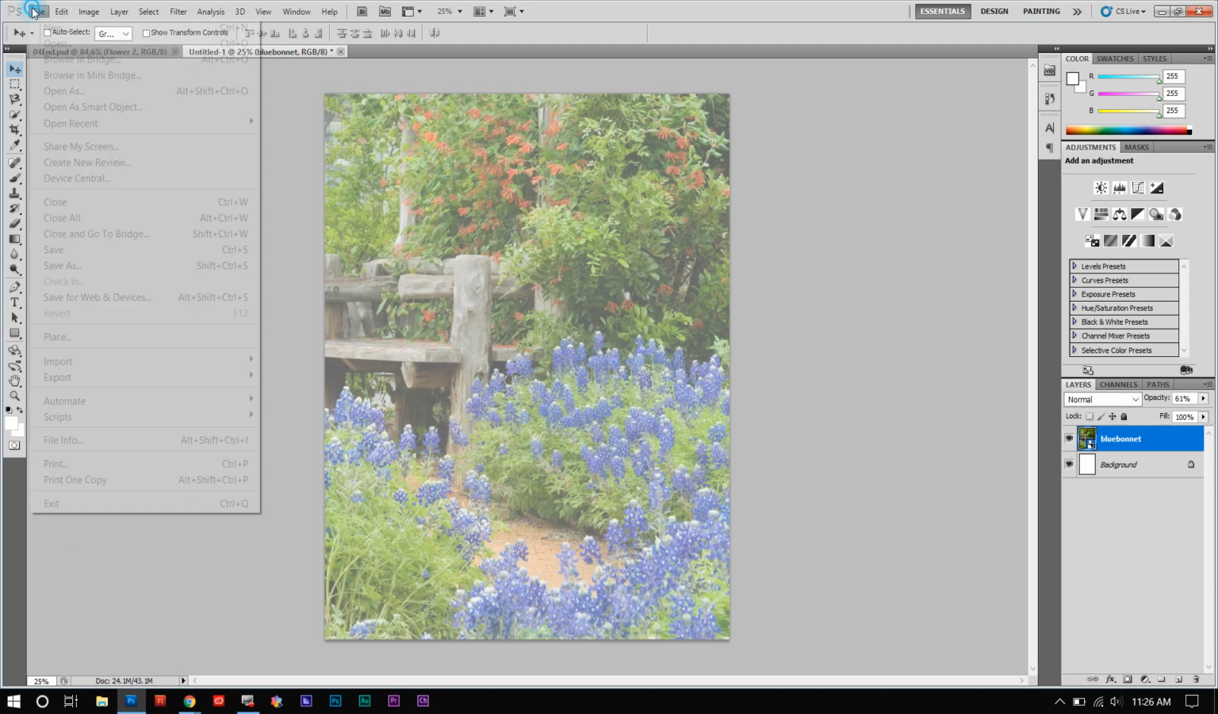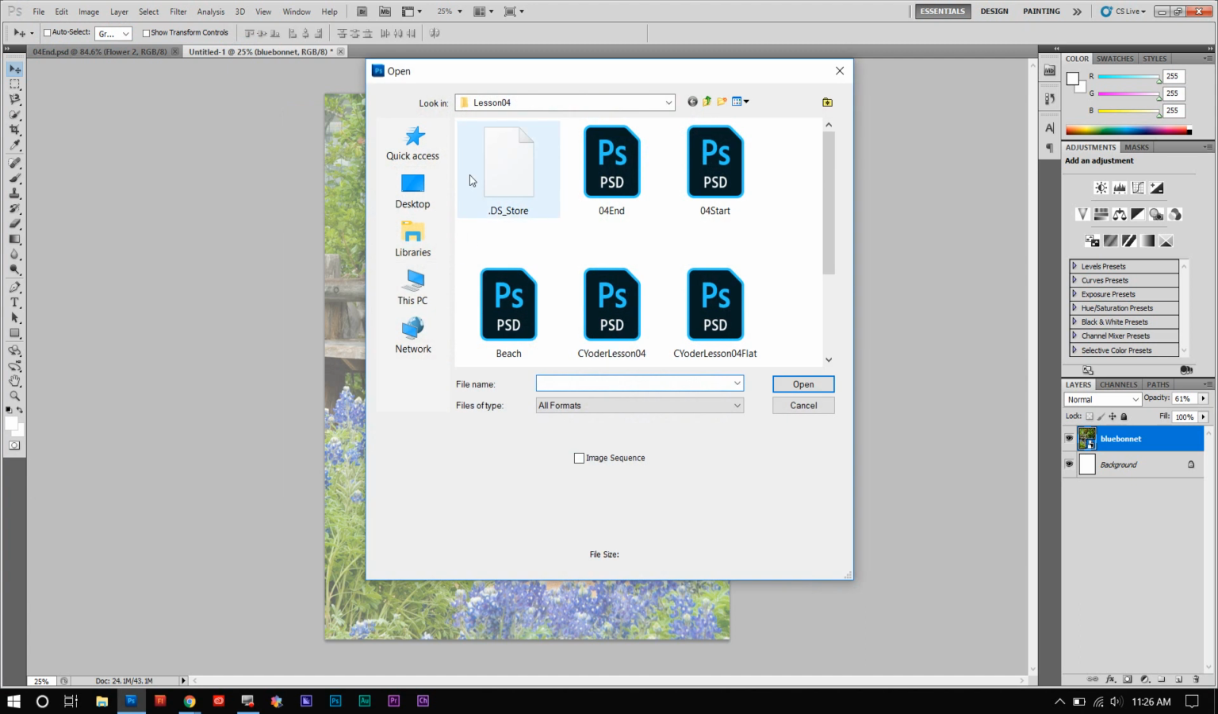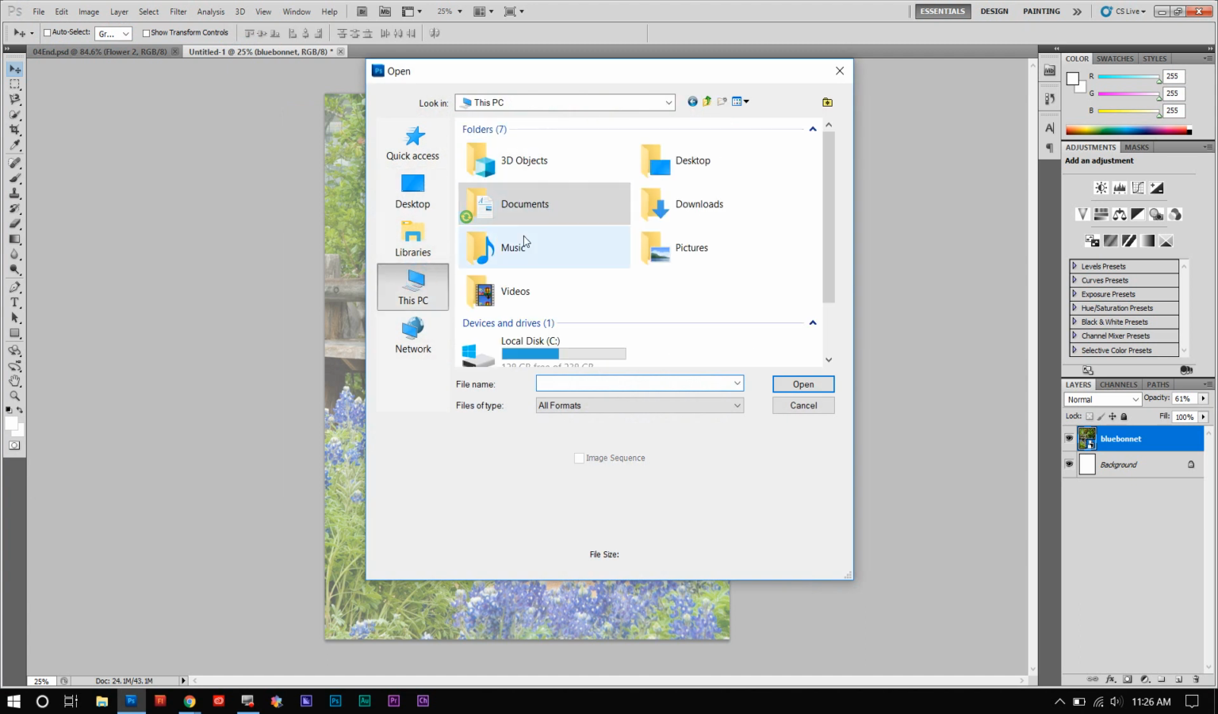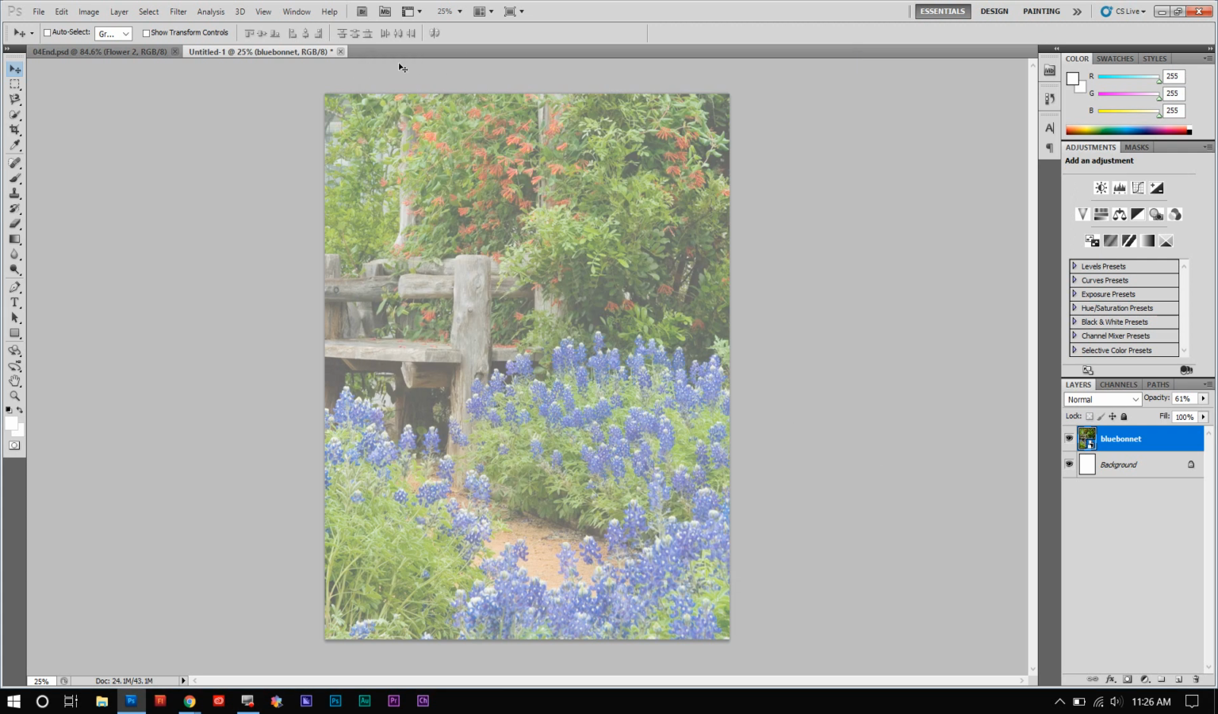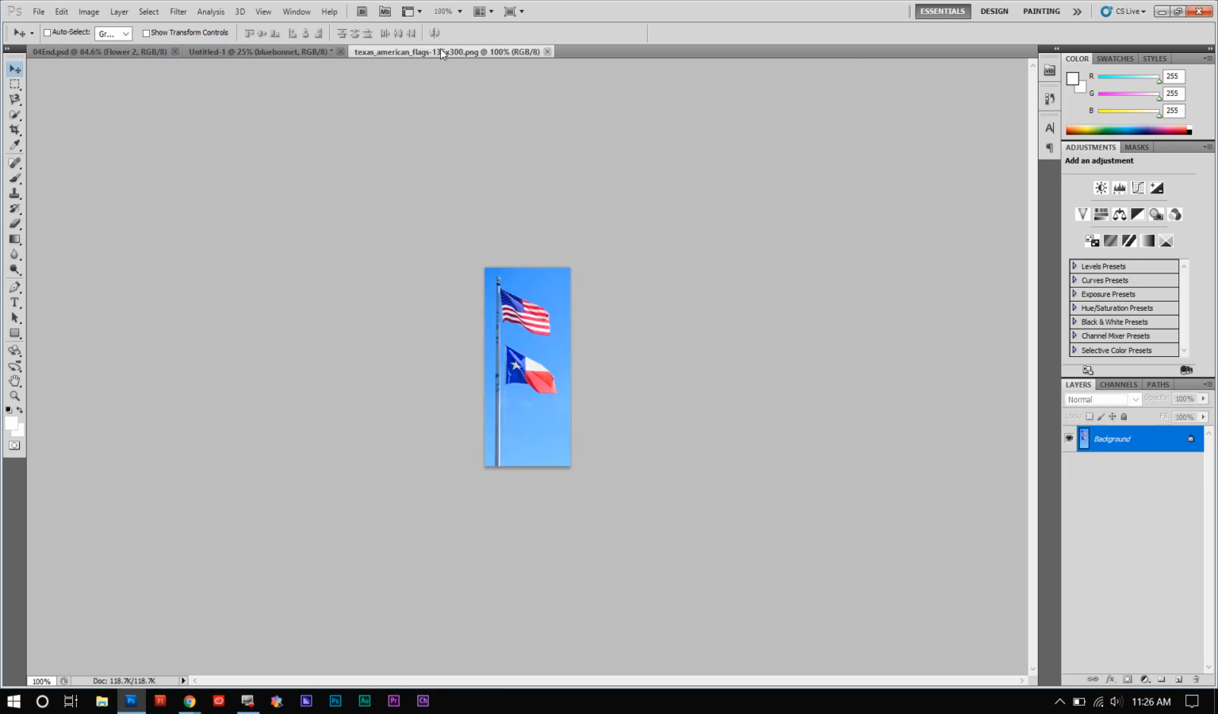Anyway, I'm going to file open. I'll do this one a little differently. Look at desktop. And this will open that flags image in a different one. This looks like a small picture. I'm going to control click the thumbnail. Oh, it's locked. I'm going to have to duplicate this layer. Now I control click, or no I don't. Yeah, I control click, that selects everything on that layer.